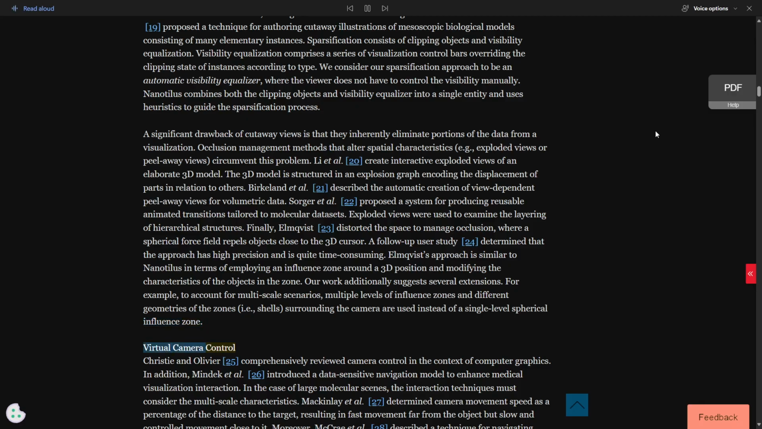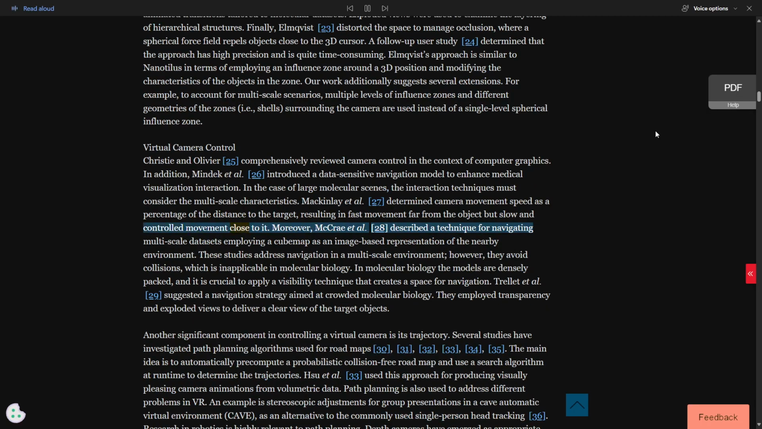Virtual camera control. Christie and Olivier, 25, comprehensively reviewed camera control in the context of computer graphics. In addition, Mindek et al. 26 introduced a data-sensitive navigation model to enhance medical visualization interaction. In the case of large molecular scenes, the interaction techniques must consider the multi-scale characteristics. McKinley et al. 27 determined camera movement speed as a percentage of the distance to the target, resulting in fast movement far from the object, but slow and controlled movement close to it.